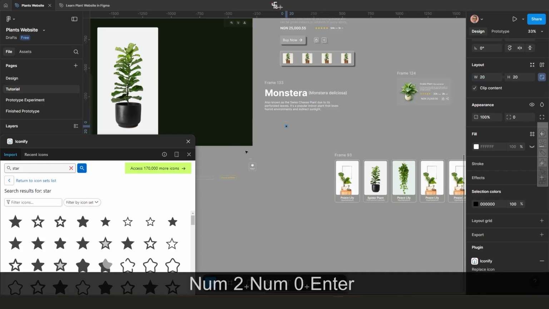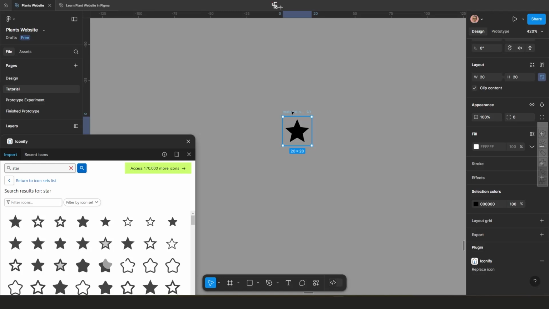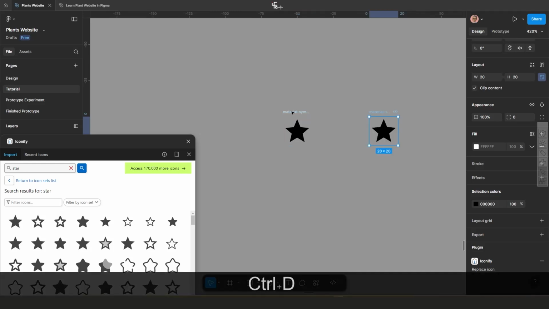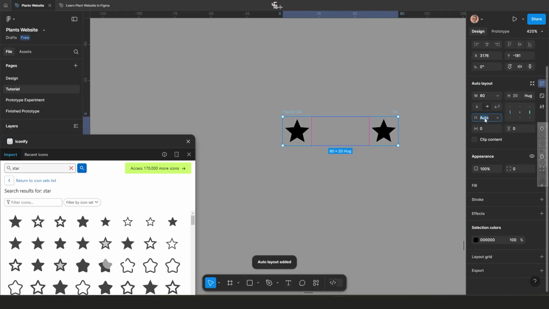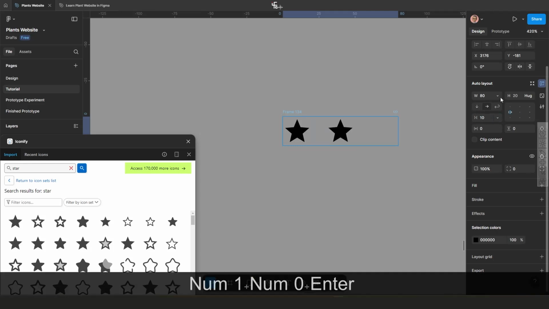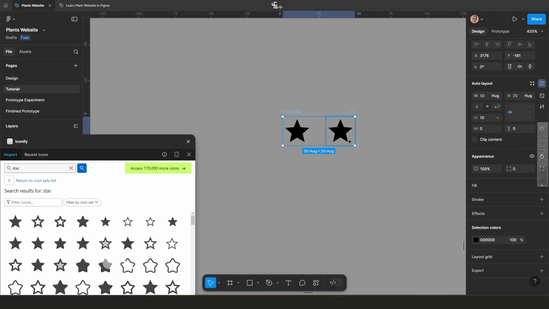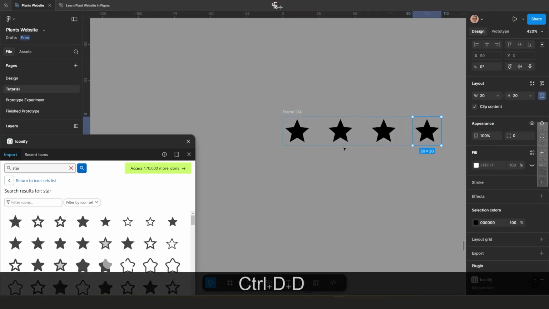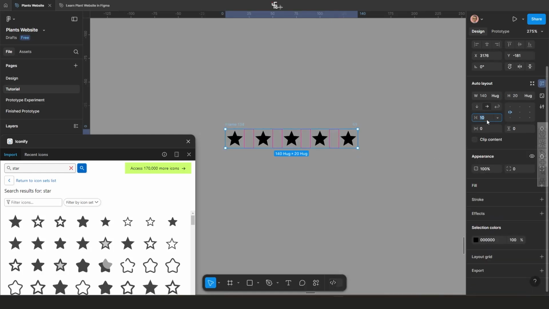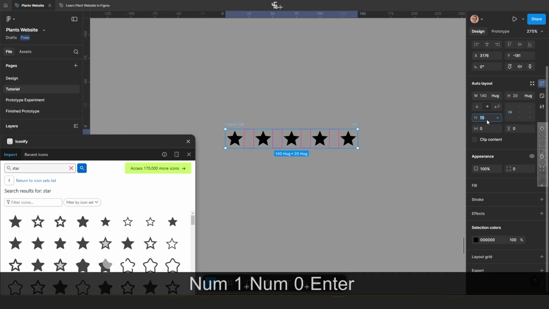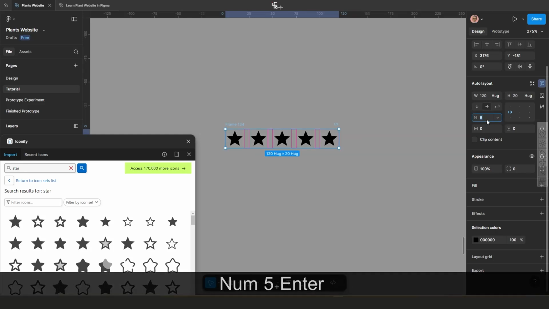So 20. The next thing we're going to do is press Ctrl D to duplicate, hold shift and select this, shift A, and give it a gap of 10. Make sure the box is hugging the content. I think the highest rating should be 5. So I'll duplicate into 5 like this, and resize it, maybe 10. Okay, it's already 10. It's 5, or maybe no gap. If this is what you want, you can go for it.